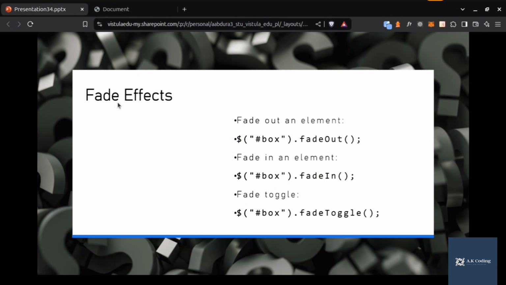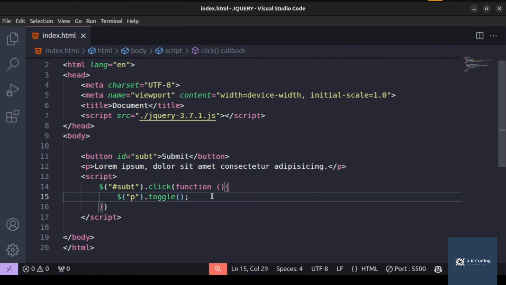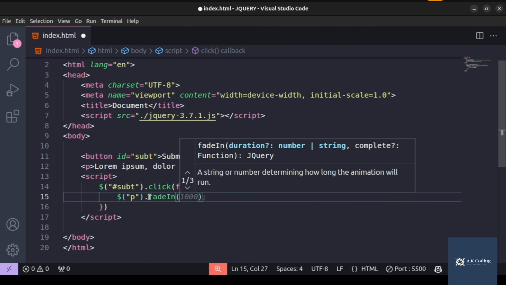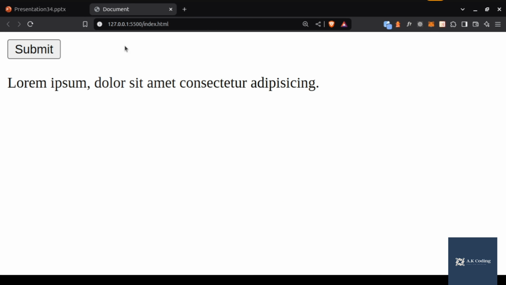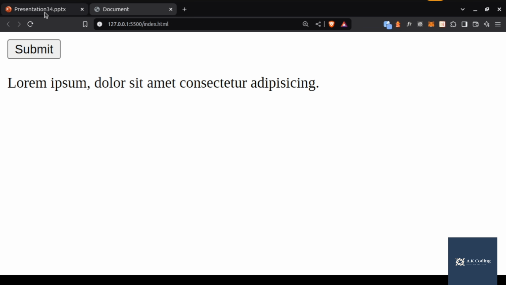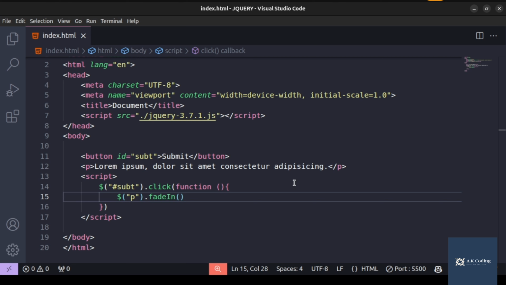The next thing is fade effects: fade out an element, fade in an element, and fade toggle. So we have fadeOut, fadeIn, and fadeToggle. Let's see these methods too. I'm going to remove the toggle here and instead write fadeIn, and let's see the output. Nothing happens because it's already showing here. So we can write fadeOut for that because it's already shown.